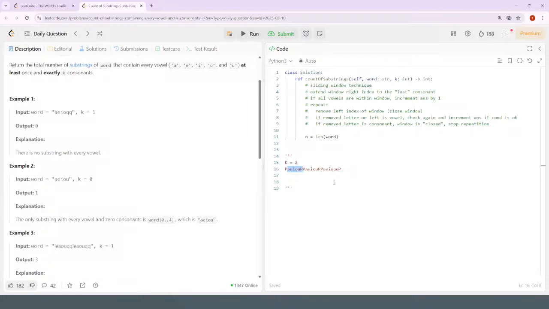So you stop that. And now your window is this, and then you extend out the window on the right. This is a consonant that you added, so it's good. So you increment the answer by 1. After that, you're going to repeat moving the left side of the window. So you remove the A on the left side, and since it's a vowel, you check again if there's still at least one of each vowel within this substring. It's not, because there's a missing A.